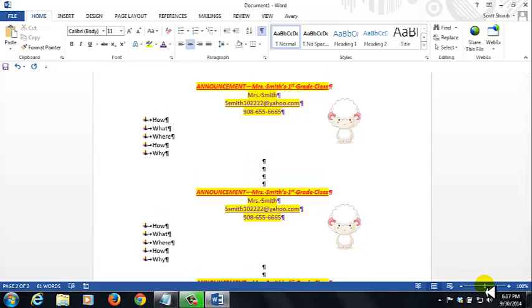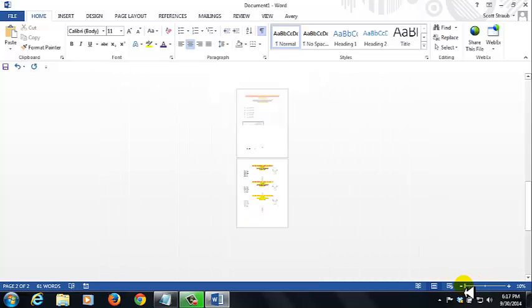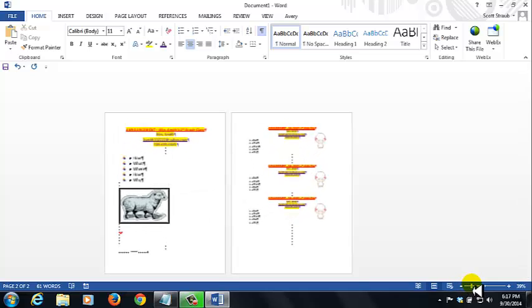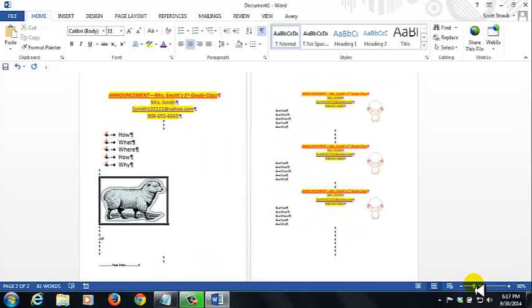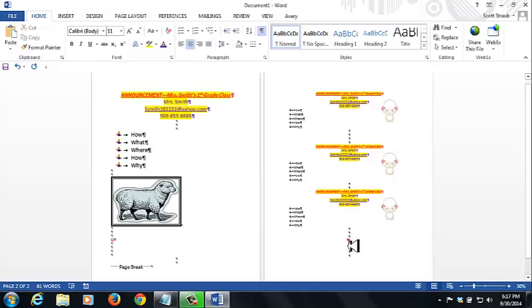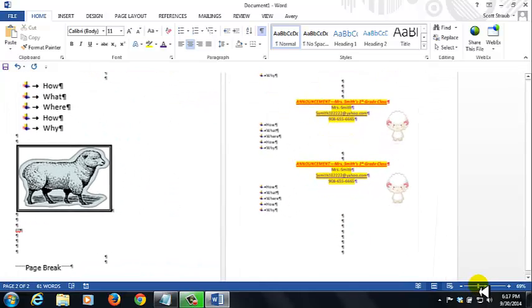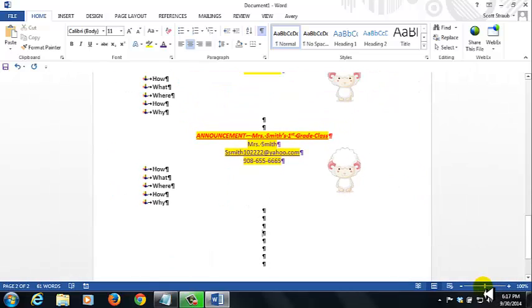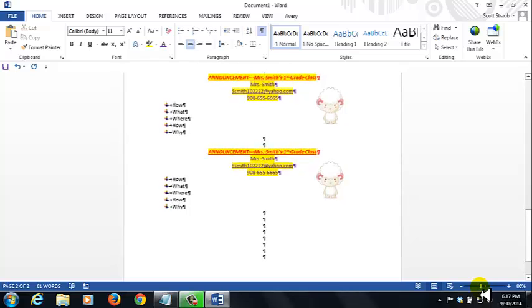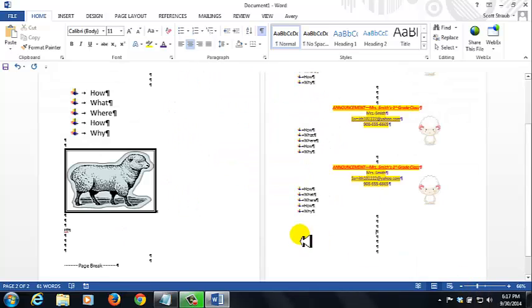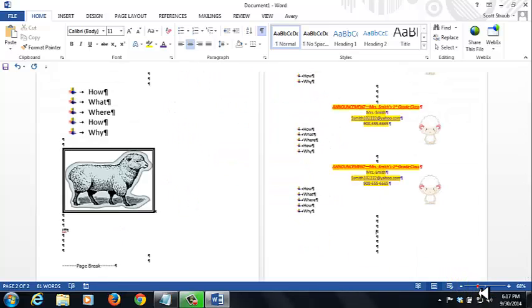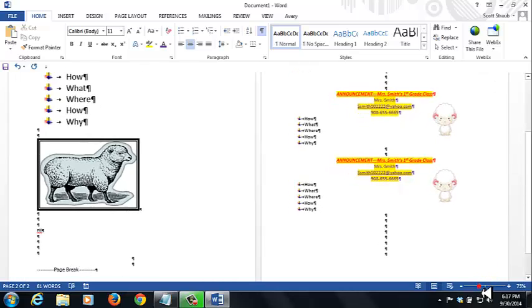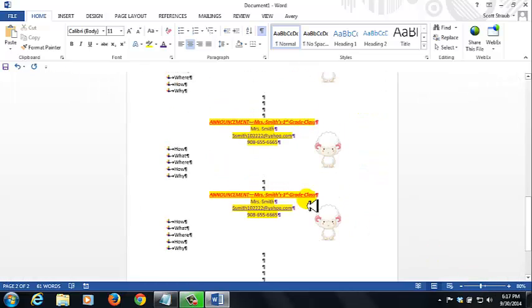Spread this out. Let me make this a little bit smaller so you can see an entire page. There we go. A little bit hard to get it perfect for the video here. Okay.